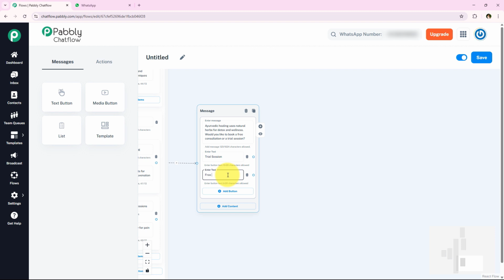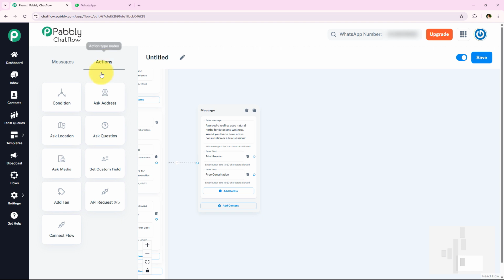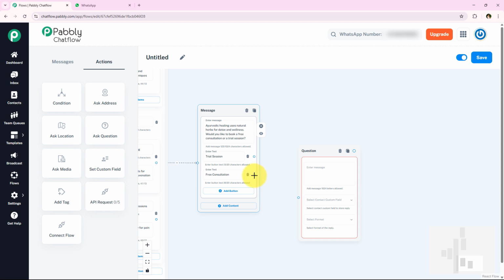Alright, so I'm just going to enter free consultation right over here, and then we are going to move on forward. Alright, we're going to move on further, and one by one we are going to set the actions for both of these buttons. So first we are going to do it for the free consultation. For that I'm just going to go towards this actions and then towards ask question. So once again I'm just going to ask a question, which is I want to know the email address of my user. So I'm just going to connect this free consultation with this question.